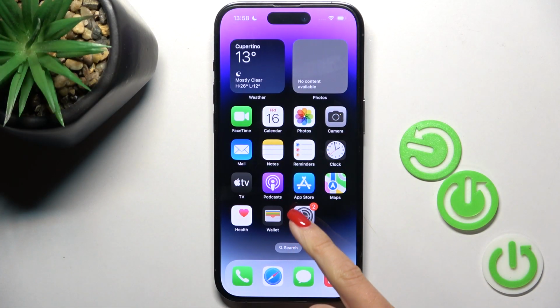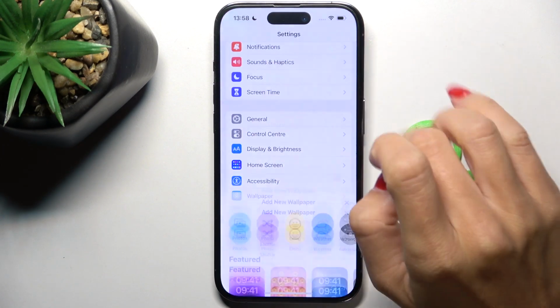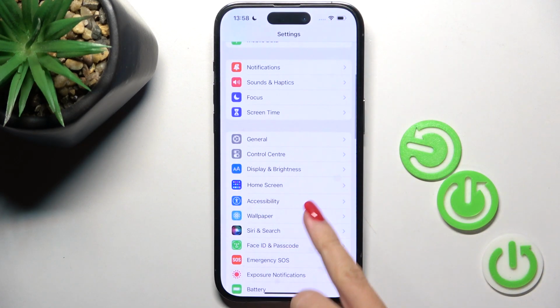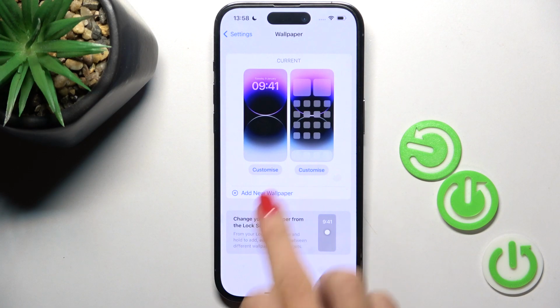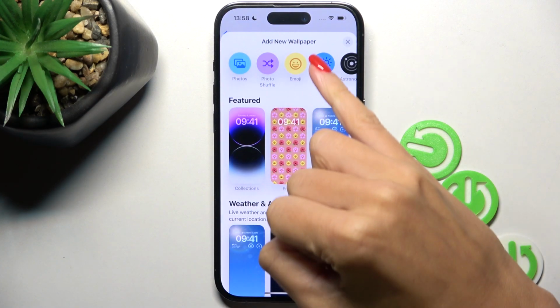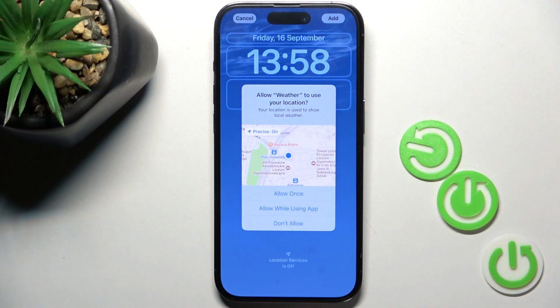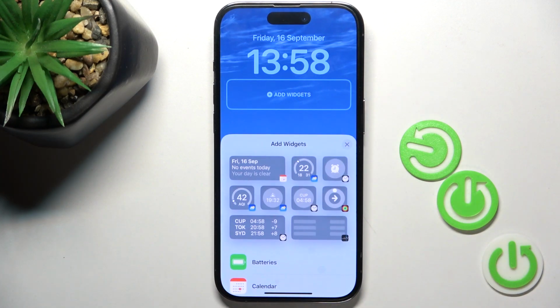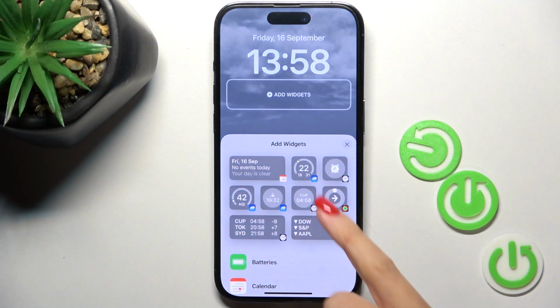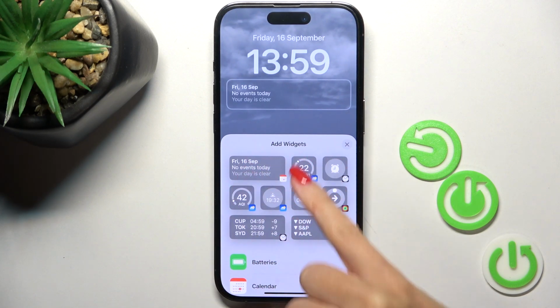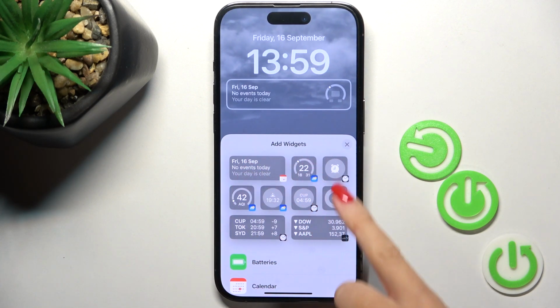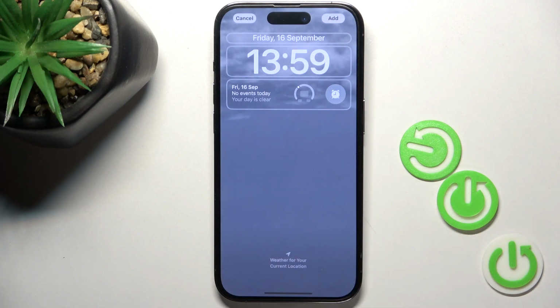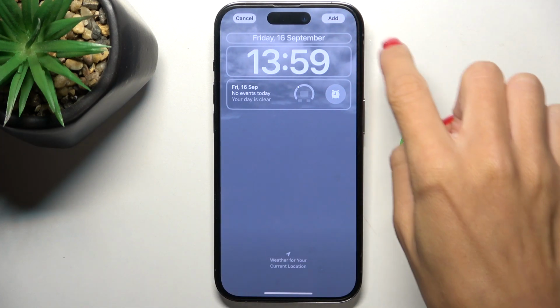So at first you have to open the settings, then you need to click on wallpaper to access this panel, and now click on add new wallpaper. Then select weather. You have to allow this app to have access to your location. And now you can add widgets here. So let me add, for example, calendar, temperature and alarm. And as you can see, smoothly add it.